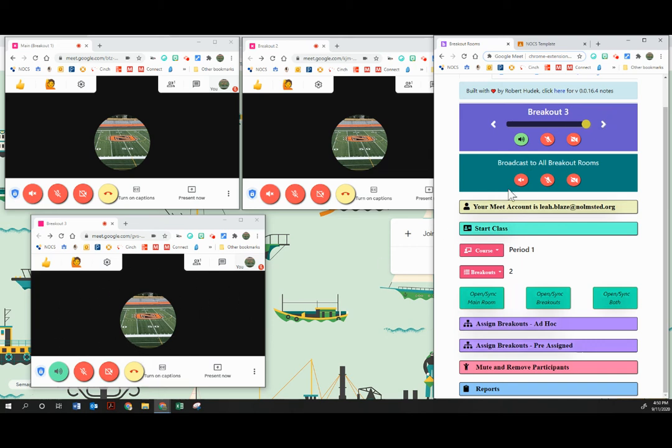You also have this option down here that's a broadcast. Now, the broadcast controls your speaker, your mic, and your camera for all 3 of my breakouts at once. Now, the challenge I have with this is when I am using this, I probably don't want to turn on the speaker for all 3 classrooms at once. That means I'm going to hear sound from everyone at once.